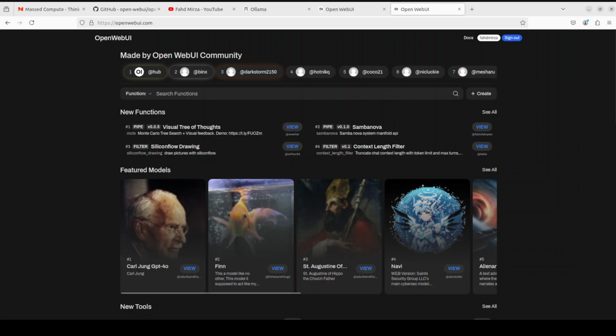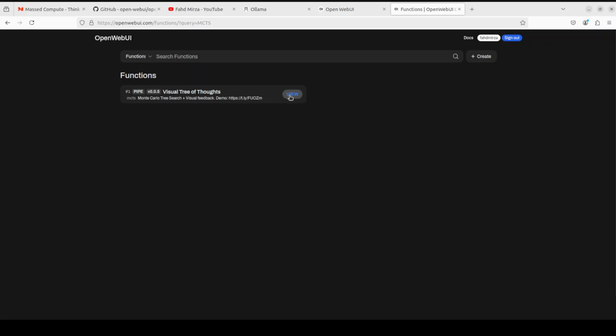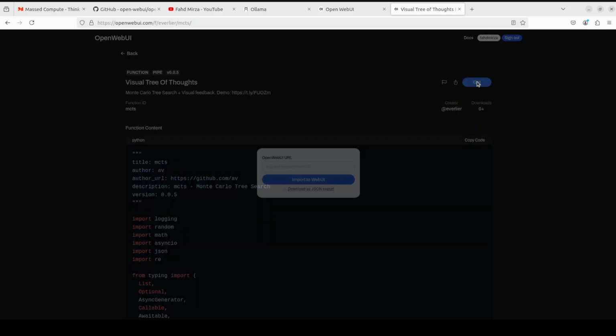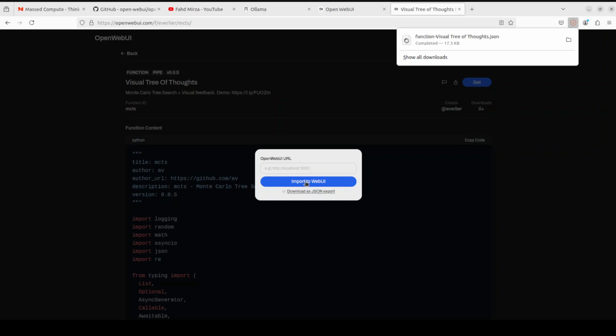And once you sign up, you will be presented with this screen, which is way better than the previous one anyway. So make sure functions is selected. Again, MCTS, which is Monte Carlo tree search. Click on view and then click on get here. Now you can just download it as a JSON export. You can even click on import to web UI and it is going to import it there.